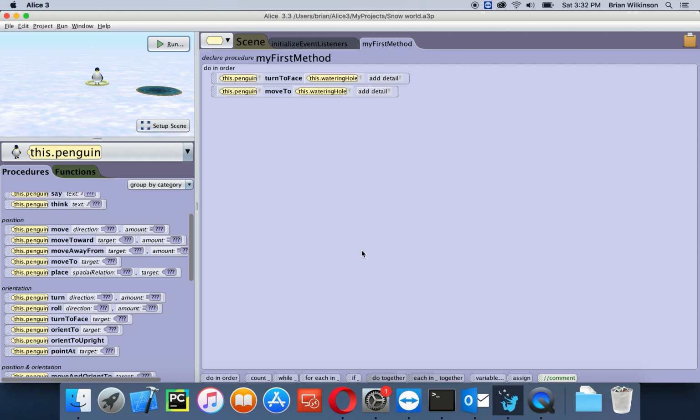So in order to do that, we need to add an if-else block. So if you see down here, you see the if block. I'm going to drag that up. And it's asking me to pick either true or false. It doesn't matter. We're going to change these anyway, but we're going to just start with true. Okay, so now here's my if-else block.